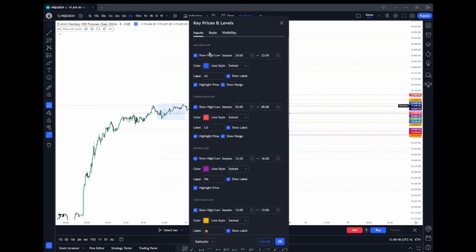Now, in terms of the settings, there's quite a few, and I try to make this indicator as flexible as possible so you can choose what you want to see. You can determine, for example, for Asia highs and lows, whether you want to show them, what color to be indicated, what label to use, and you can even hide the label, and whether to highlight the price and whether to highlight the range. And pretty much the same settings are available for the London session as well as the PM session.